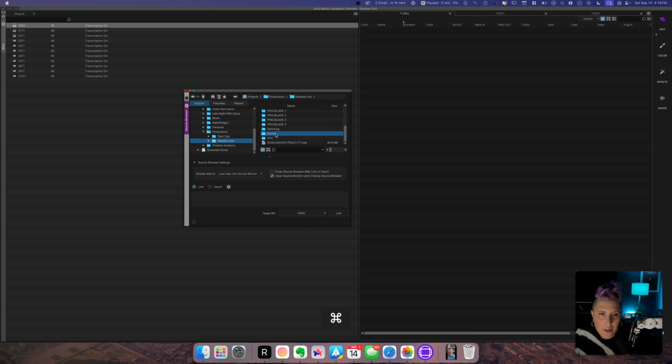Just hold down that Control or Command key. And so I've got my A through C cam and sound. Now, next you're going to want to specify whether or not you link to those files or import.